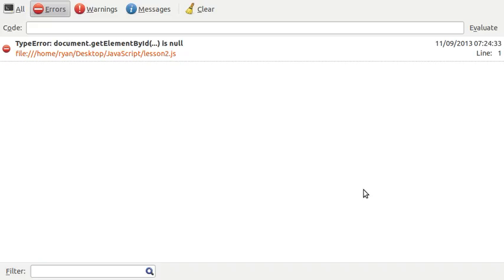If you're sitting in Google Chrome, you can press F12. Same as in Microsoft Internet Explorer. Just press F12 and it will open up an error console that you can have a look at. And you should get the same error message. So here you can see we have an error message. It says document.getElementById is null.